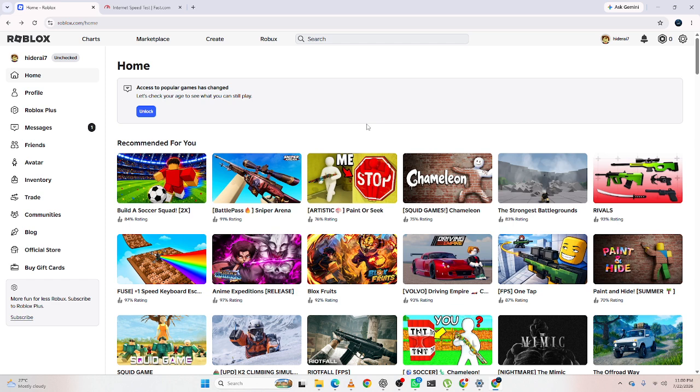So let's get started. First, open Roblox and sign in to your account. You'll need to be logged in before you can use any chat features. Next, join a Roblox experience that has text chat enabled. Some experiences may disable chat or use custom communication systems created by the developer.